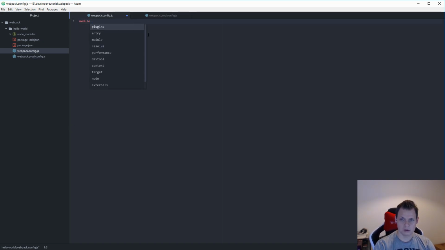We need to say module.exports, and then we say mode. This mode is development, and we want watch mode set to true. Watch mode means it will stay open and listen for your files to change. If you don't like it, you can turn this off.